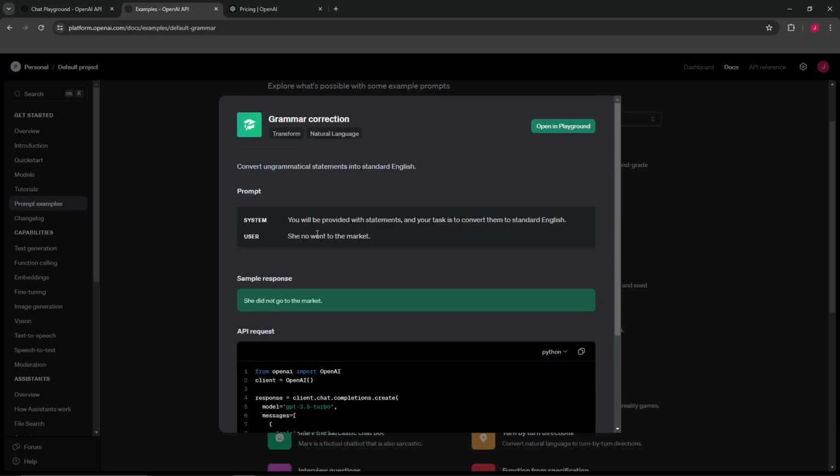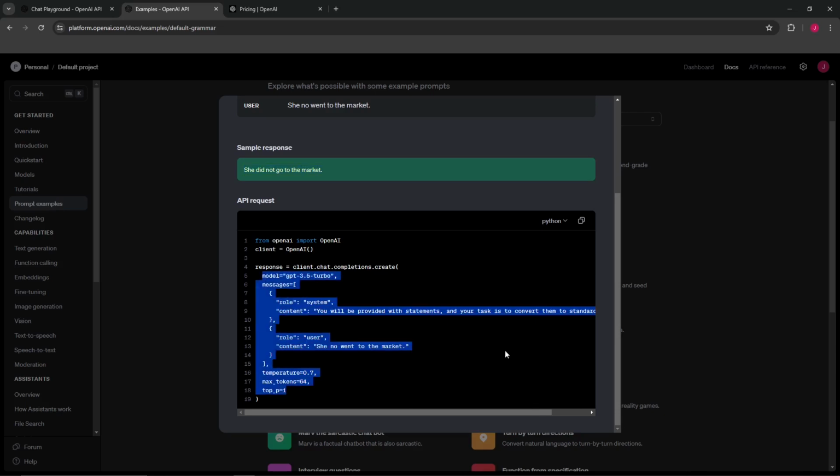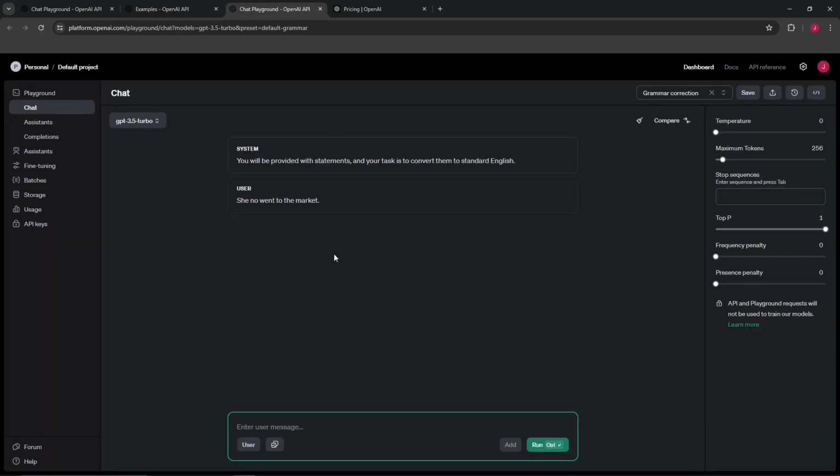So this one is grammar correction, and as you can see, the system directions was, you will be provided with statements and your task is to convert them to standard English. And then the user, this is the prompt that you are providing as an example: she went to the market. And then the response for the sample is she did not go to the market. And that's all here based on this example, showing Python. But you get the point. That is the prompt example here. And you can open that in Playground.